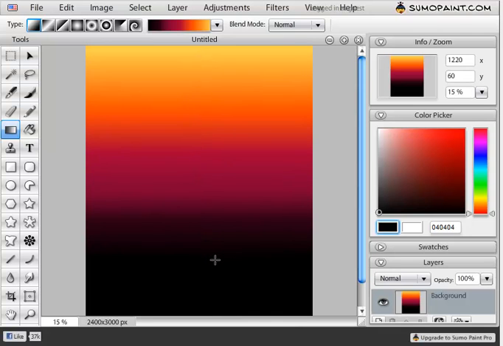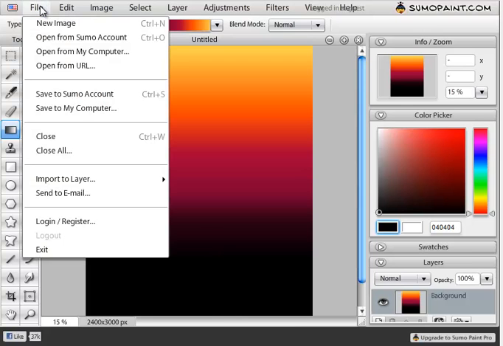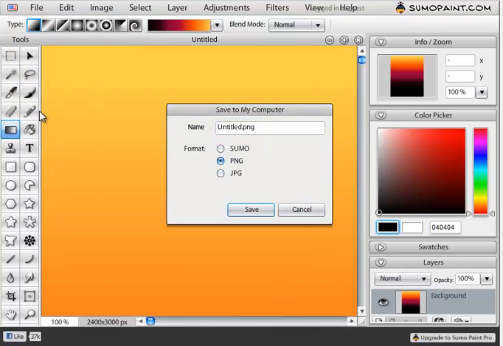Okay. So at this point, actually, I think it's time to save. And you're like, Mr. Bell, why do I have to save so quickly? Well, you need to save and save often. Because sometimes the bell rings, sometimes your computer dies, sometimes stuff just happens. So, you want to save to your computer, which you then put in your P drive or somewhere else so you can find it. You could create a Sumo account, but I haven't done that, so I don't know anything about it. But I'm going to save to my computer.